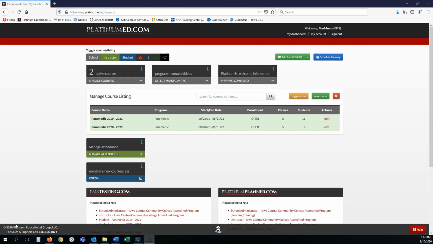Hello, today I am going to show you how to enter the information for your comprehensive normal physical assessment pediatric individual skill evaluation, which appears in the yellow column of Table 2 of the Appendix G document. You will log into Platinum Planner utilizing the credentials that you entered when you set up your Platinum Planner and EMStesting.com access by clicking on the Login link at the top right of the page.